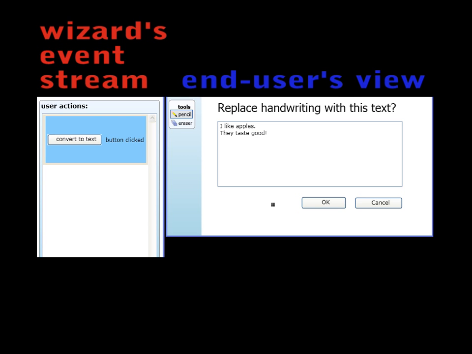Buttons are a simple way for end users to initiate actions in an interface. During a study, however, the wizard may be so focused on other things that she will not notice when an end user presses a button. To keep the wizard aware of pending end user actions, the event stream receives a new item every time the end user clicks on a button.